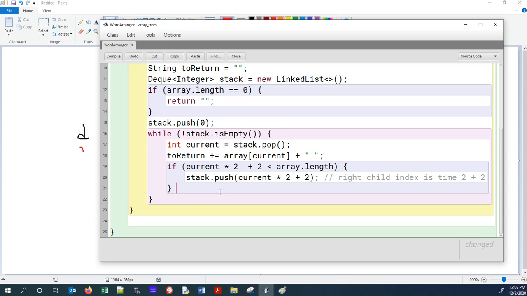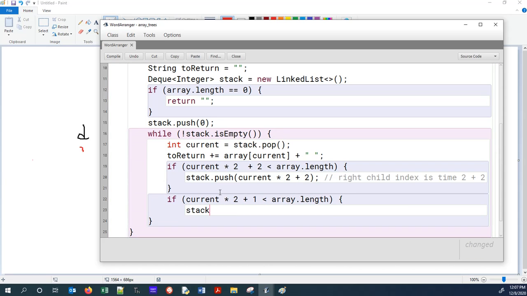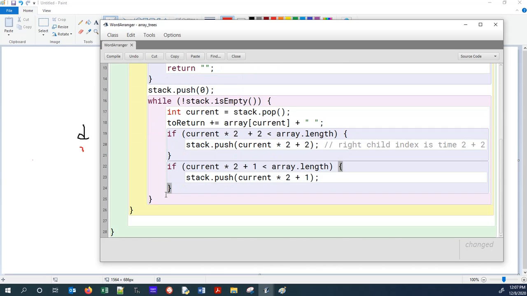All right. Now, I don't want to say else if, because then I would only add the right child if I didn't add the left. So be careful. We want to do a completely different if branch here. If current times 2 plus 1 is less than array.length, stack.push current times 2 plus 1. All right, that should be it.